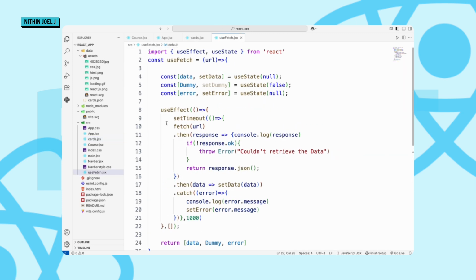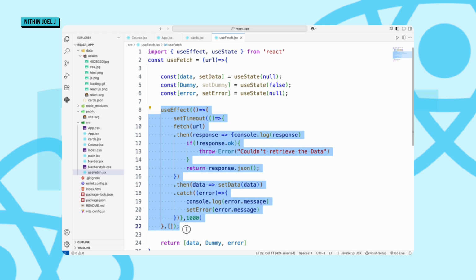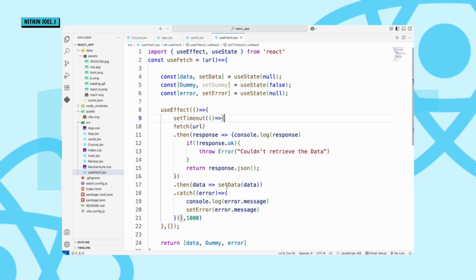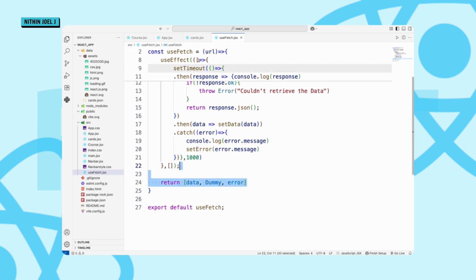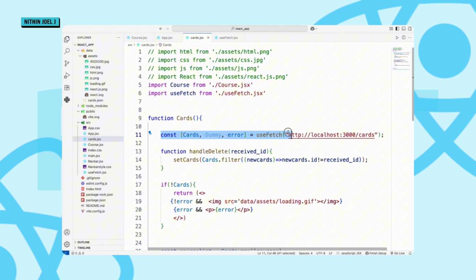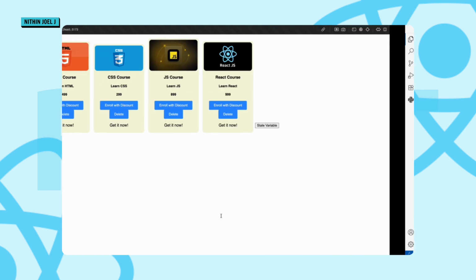And next step, what we have done, we have copy pasted our use effect logic over here, and since this use effect is holding setter methods, we have cut and pasted our use state variables over here, and for this we have imported the use effect and use state packages from React. So next, again we have to return this data, dummy, error, all these things, because we are using it in cards.jsx. While we are returning this, in cards.jsx we are just getting this data from the return statement of useFetch.jsx, and from here we are storing the values in cards, dummy, and error, and these variables are used in further logic to showcase our web UI over here.